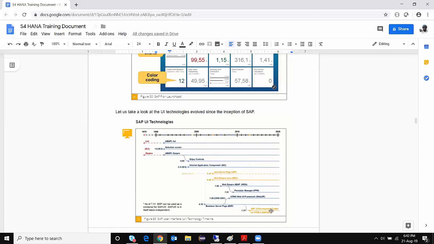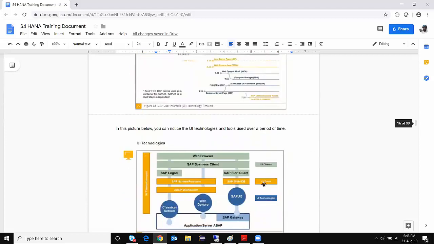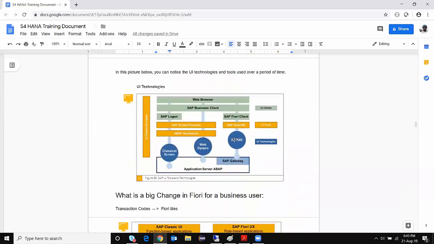SAP UI5 is based on OpenUI5, an open-source technology, and SAP has made SAP UI5 out of it, which consists of client-side JavaScript and jQuery, and HTML5 and CSS together. You can also see in this picture, for classical screen programming, the technologies and UI tools used before: ABAP Workbench and Screen Personas. And then for UI5, we use a tool called Web IDE, and we build the front-end applications using the Web IDE tool.